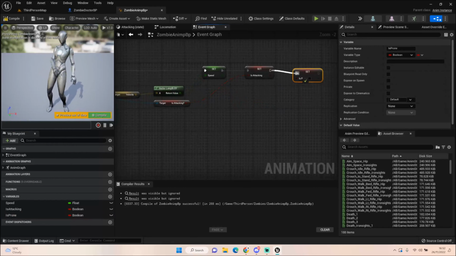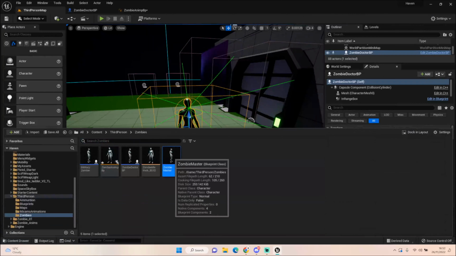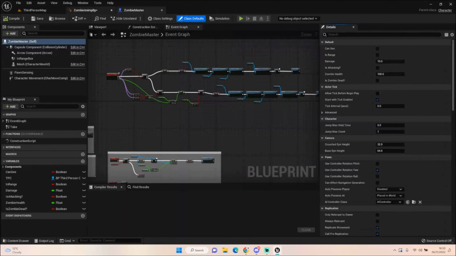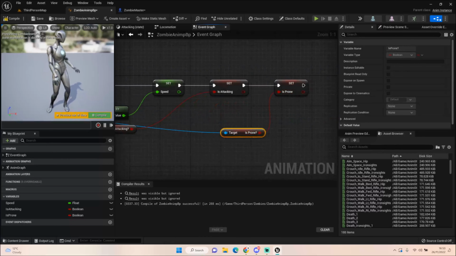And we just need to set up in our zombie master. I've opened up zombie doctor, I meant to open up zombie master. We just need to create a new boolean for that, which will drive it. We'll call it is prone question mark. And we can pull off of our third person character and get that. So let's get is prone question mark, and we'll plug that in.